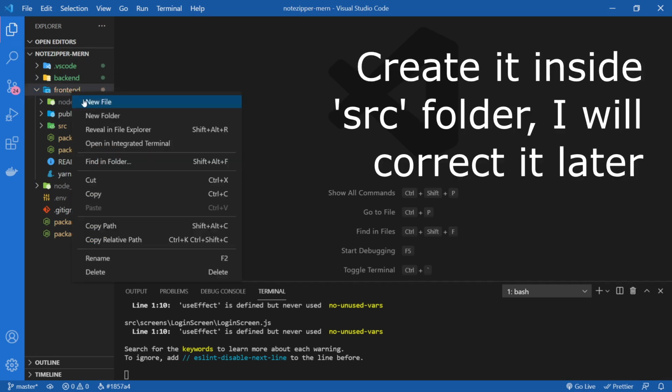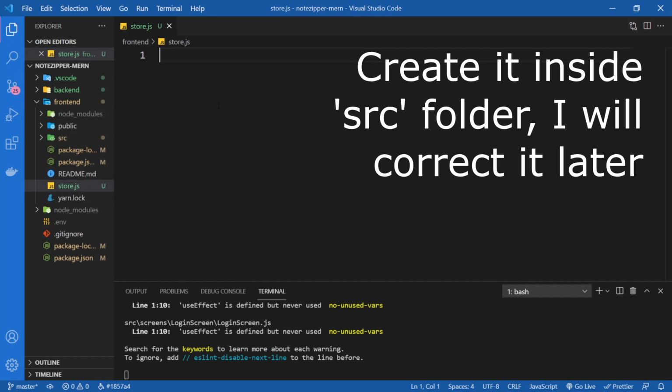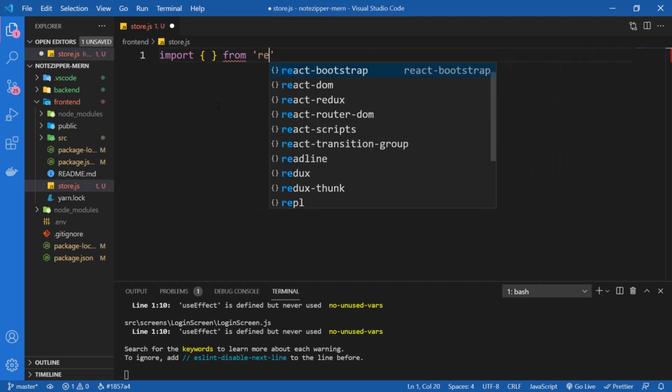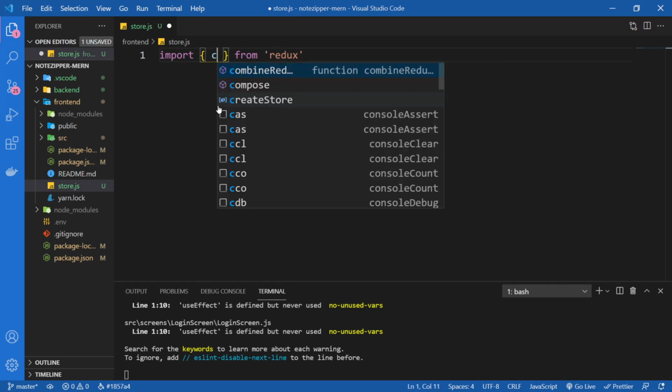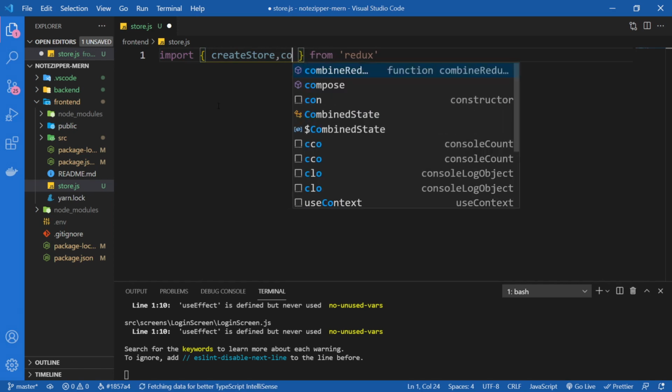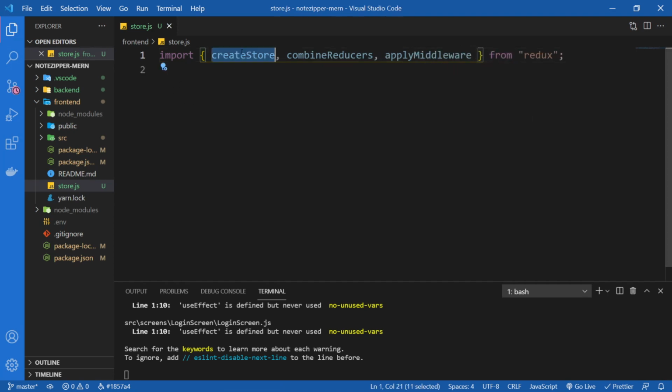So I'm going to right click and create a new file called store.js. Alright, so inside our store, we're going to import a few things. So import something from Redux. So what are the things that we are going to import? First one is the create store. Another one is combine reducers. And the third one is apply middleware. So create store is for creating our store. This function is for creating our stores. Combine reducers will help us combine all of our reducers into one unit, into one single reducer. And apply middleware will help us to add middleware to our application.